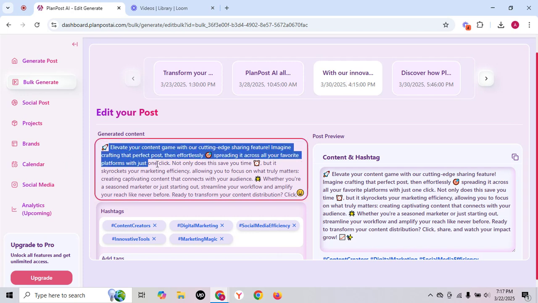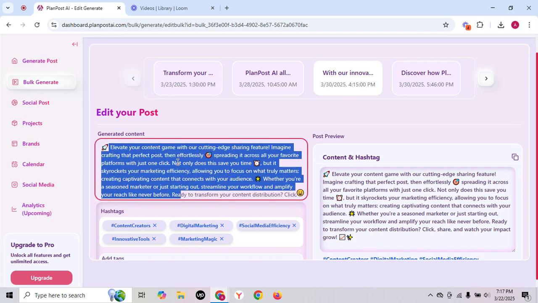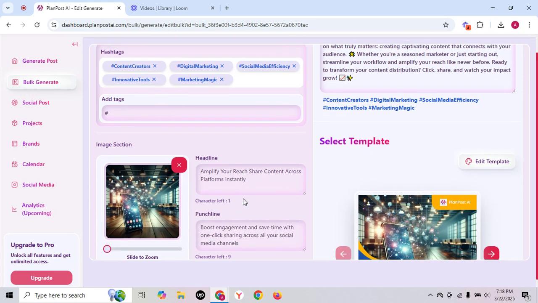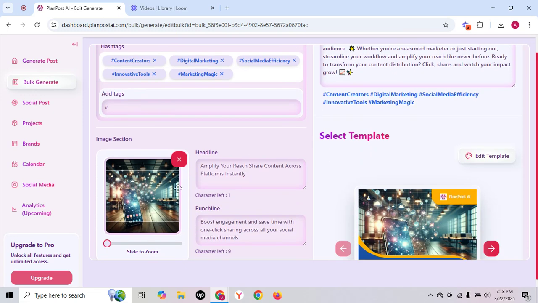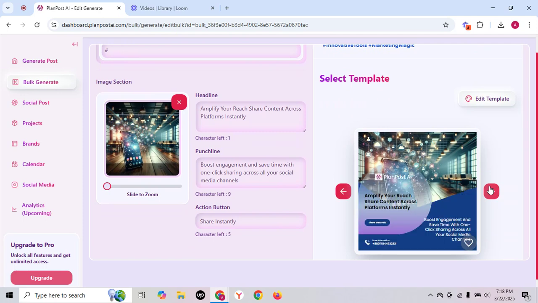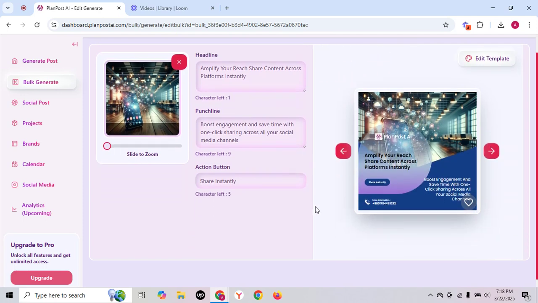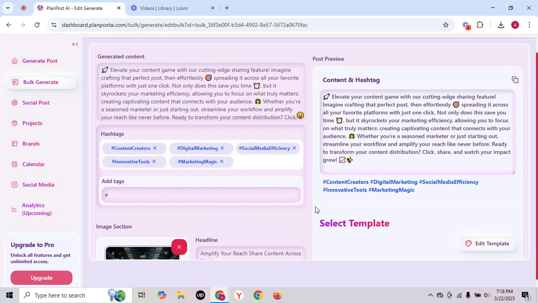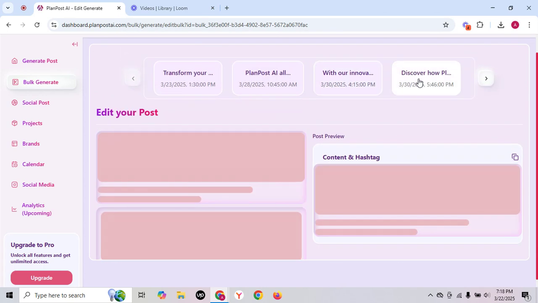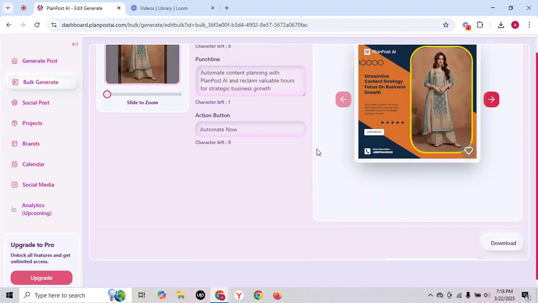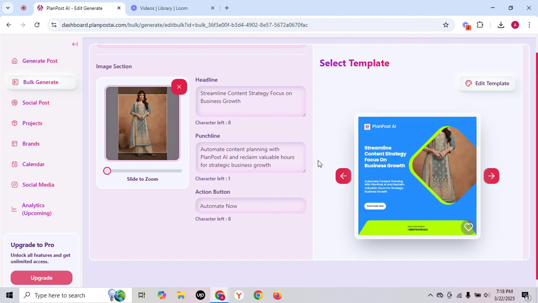The copy is definitely different, and it also focuses on elevating your content game with cutting edge sharing features. On sharing options, it focuses on the social media images, and as you can see, the design will always be different for you, fresh for your audiences, so that you can generate more sales and engage with your target audiences. And the fourth one, definitely the copy will be different, the image I have uploaded, and the design is also different.